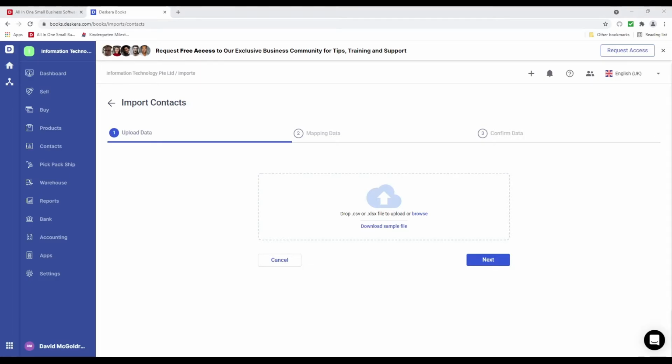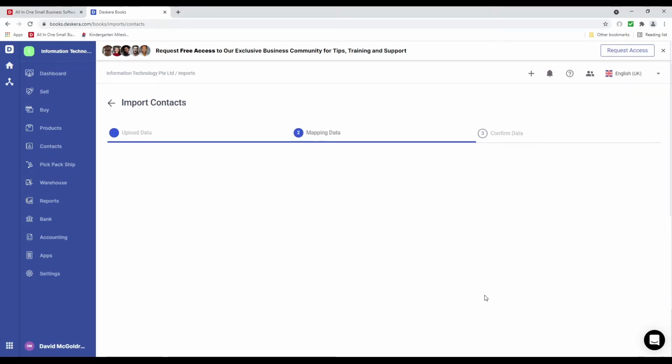Now I can just drag and drop the file into here. I can also click browse, select the file, and then click open. You do not have to use our contact template. If you have your own template with your own contacts already in there, you can just drag and drop it into here. Then click next.